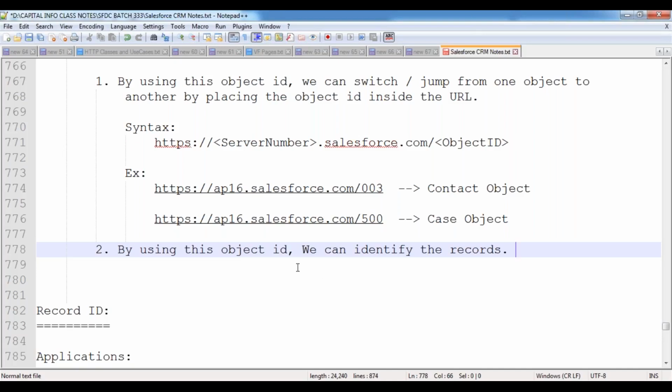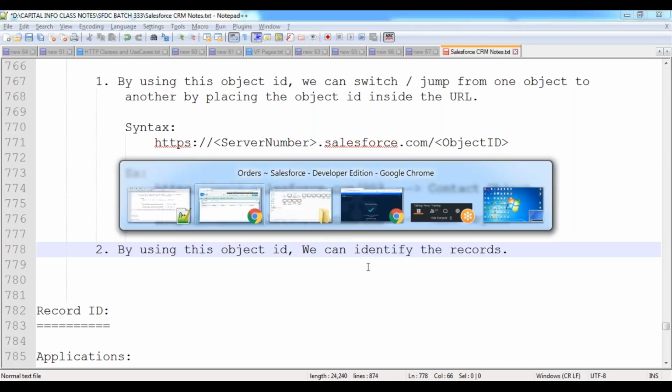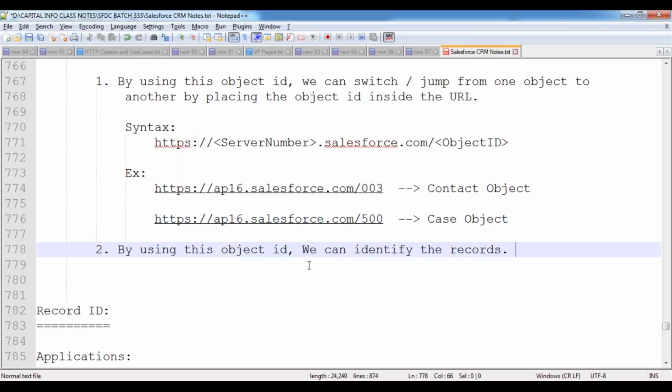Like for example, assume that there is a record. That record is what? Is it an account record, contact record, case record, lead record, or what? How can we identify? If we go through the entire information of the record, then only we can understand whether it is an account record, lead record, contact record, or what. But we have to go through all the details of the record. Sometimes I don't know the complete record. I know only the record ID.